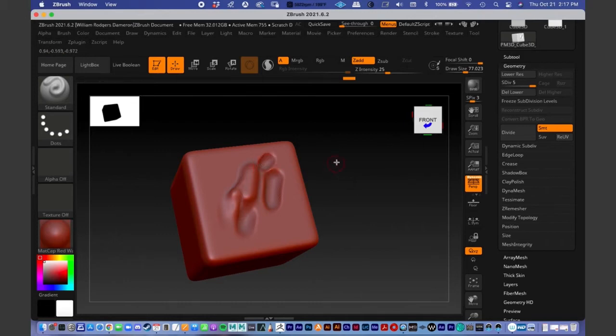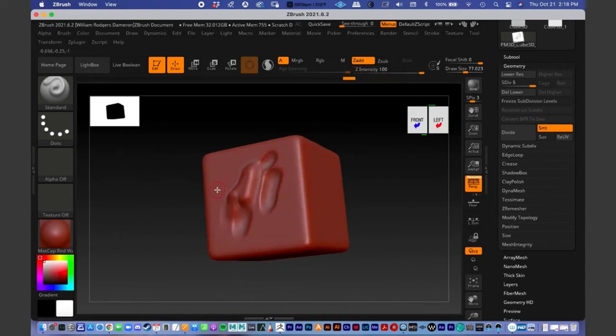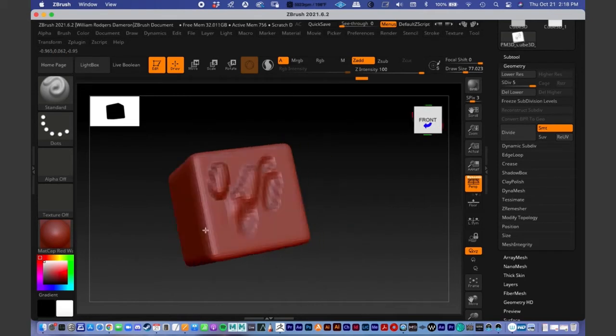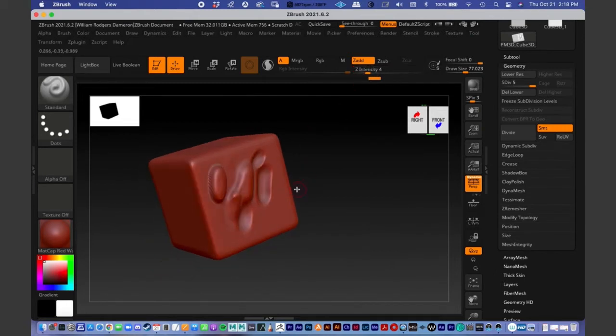And then Z intensity is the intensity of your brush. So if I bring that up to 100, this brush is going to be very strong when I sculpt. And then if I bring it down to a low value here, it's going to be really subtle when I sculpt. You can barely see it right there. Let me just bring it up a little bit so you can see it a little more. So it's a little more subtle.